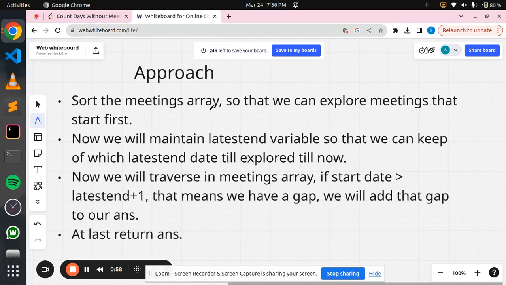So first we'll sort the meetings array so that we can explore meetings that start first. Now we'll also maintain a latest end variable so that we can keep track of the latest end date of the meetings we have explored till now. Now we'll traverse the meetings array.